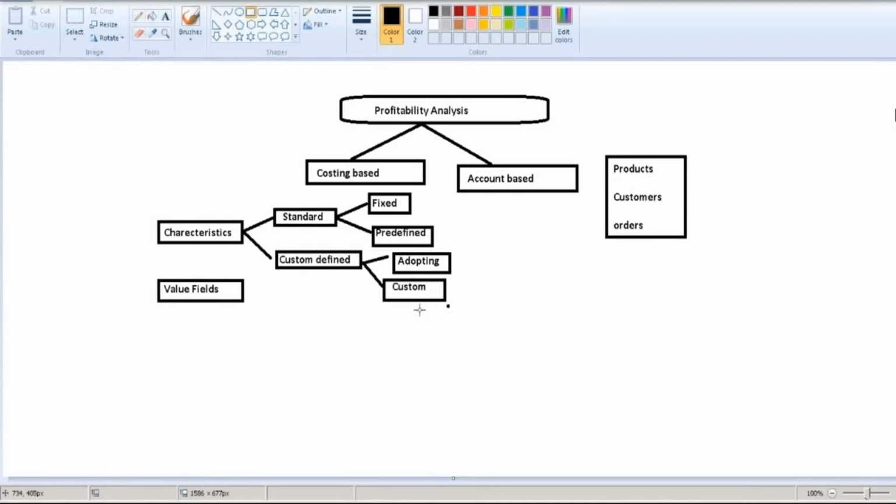Now, custom characteristics. If the characteristics categories are insufficient, then we can define new characteristics for exclusive use of profitability analysis.